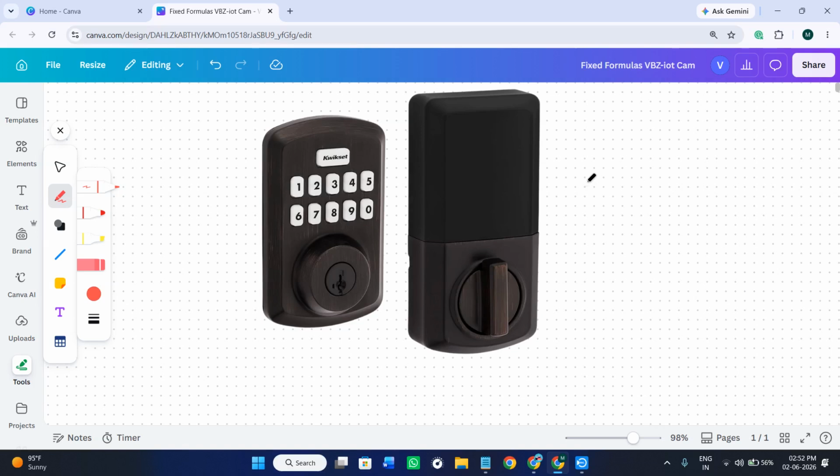In today's video, I'm going to show you how you can change the programming code for your Kwikset 926400001 electronic deadbolt in 2026. So first of all, if your lock is still using the factory settings, the default programming code would be 0000. However, if the code has already been changed, you will need the current programming code in order to continue further.